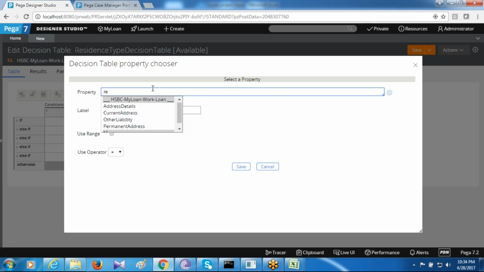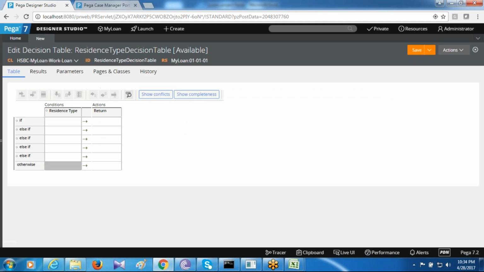And here I'll select the property against which I'm going to compare the values. So residence type is my property name. Just click on save. Okay. Now we have to enter values here.